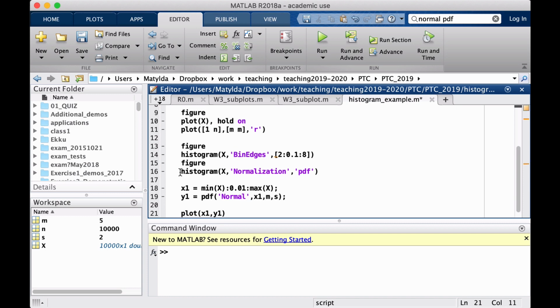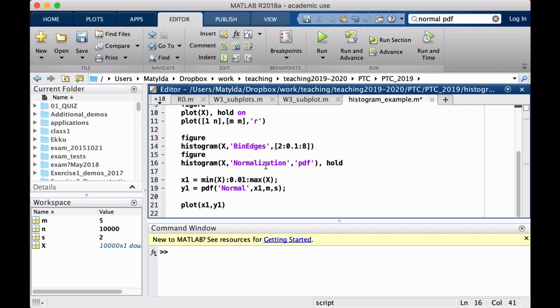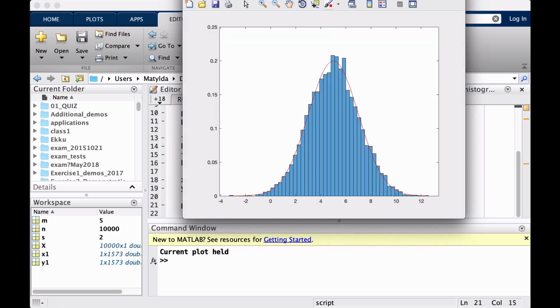Before it comes up, I want it plotted together with my histogram, which is in PDF normalization. So I will hold that one. And you see, even though I've done some calculations in between, when I plot, Matlab still knows that plot goes into that figure. And I will want it as a red line, let's say. So let's run it and see what comes out. Yes, so now we have our initial histogram and the red line.